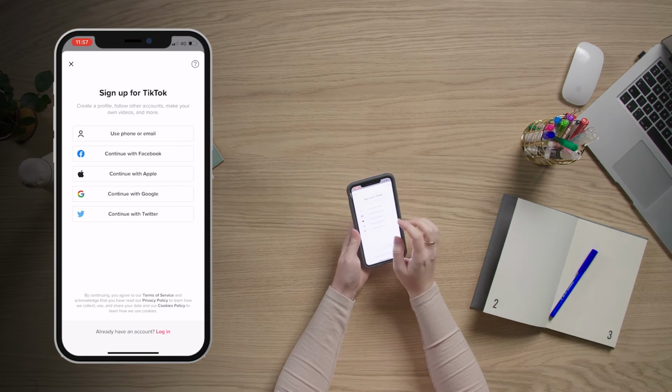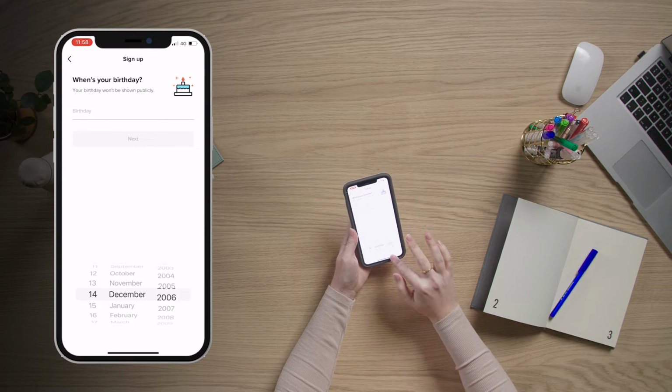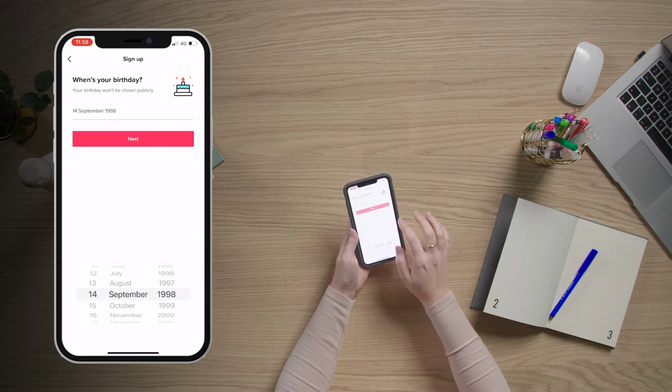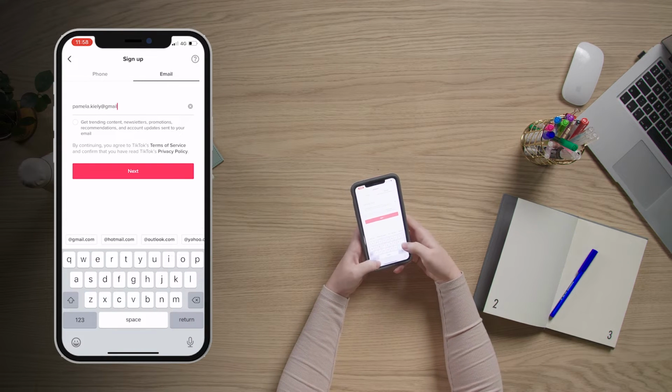Once you install TikTok on your mobile, simply open it and hit sign up. You can choose one of your social platforms to continue with, or your phone or email. Select your birthday and make sure it shows that you're at least 18, otherwise some of the features will be restricted on TikTok. Enter your email and set a strong password.